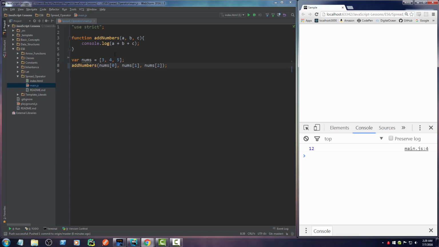We get 12. But just looking at this, there has to be an easier way of taking all these and throwing them right in there. I mean, why do we have to use all this stupid syntax right there? Well, before we couldn't. We had to do it the long way, the way I just did. But now with ES6, it allows us to do that using the spread operator.